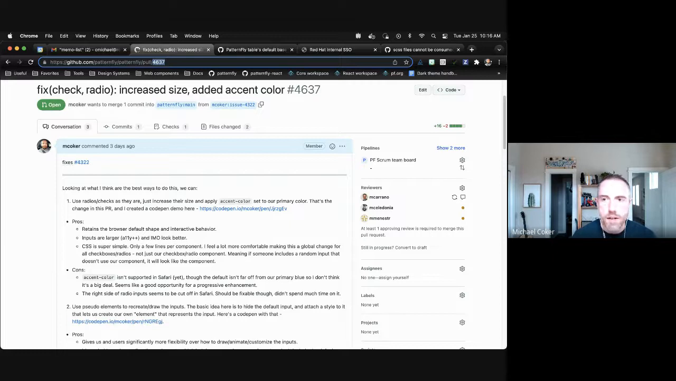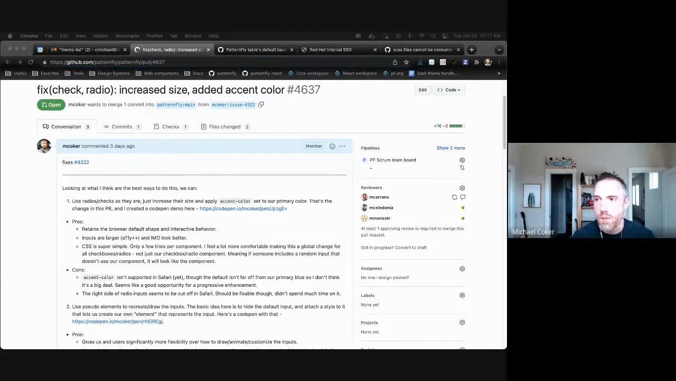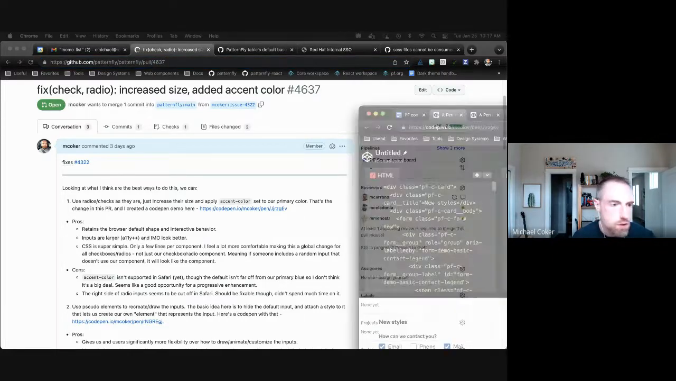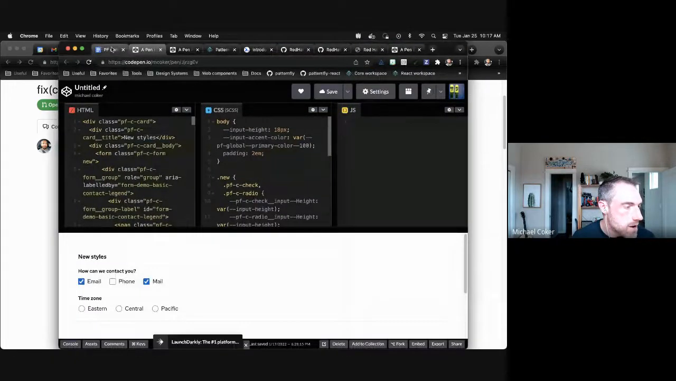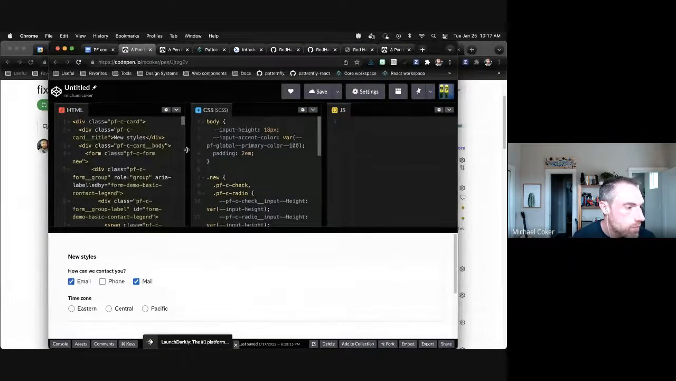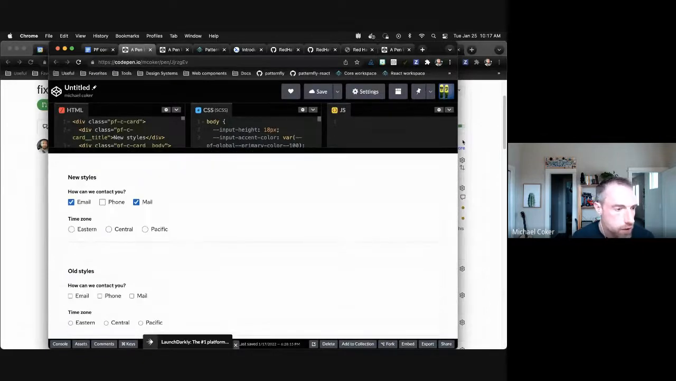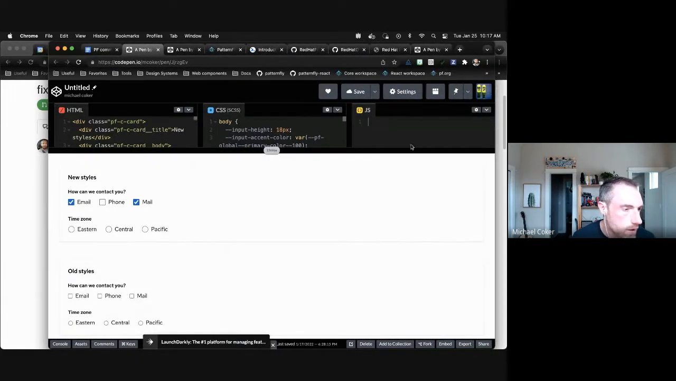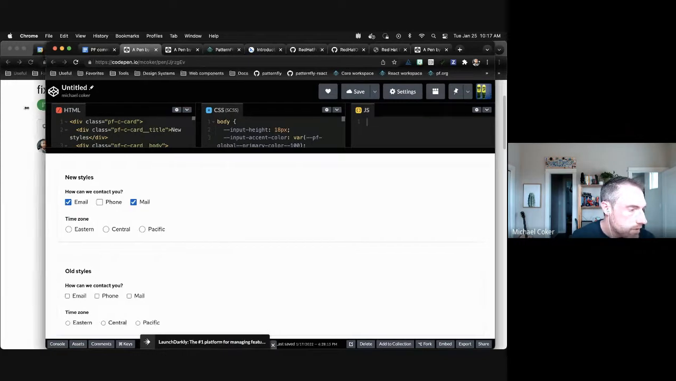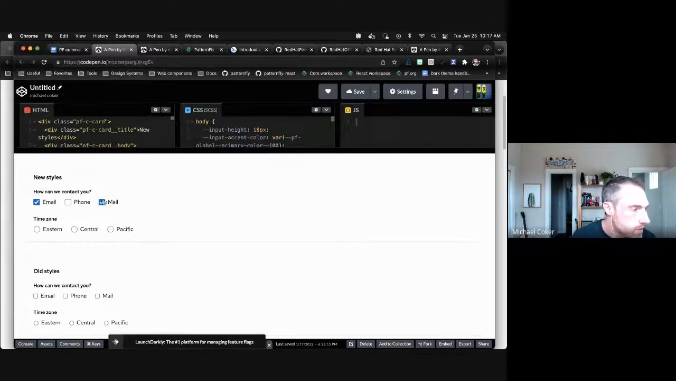I have a whole bunch of tabs I was going to show, but I didn't move those over here. In the PR, you'll see links to a couple of CodePens. This was my playground for figuring this out and seeing what it looks like. This first one is using accent color, which is cool. So those are primary blues.